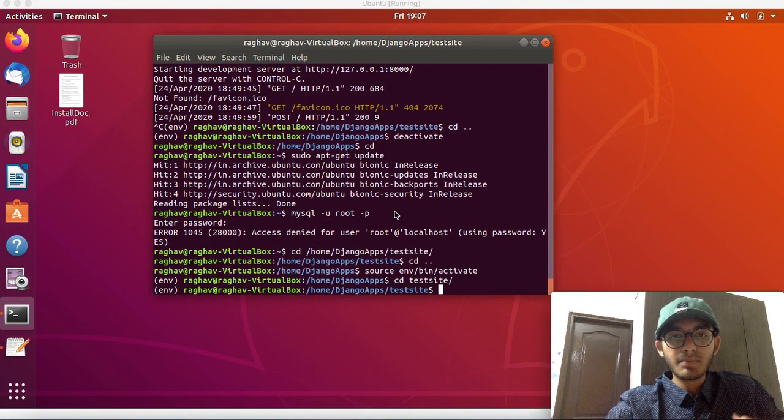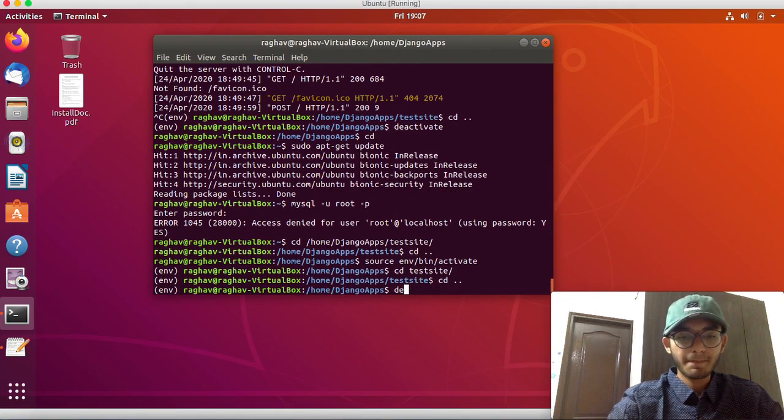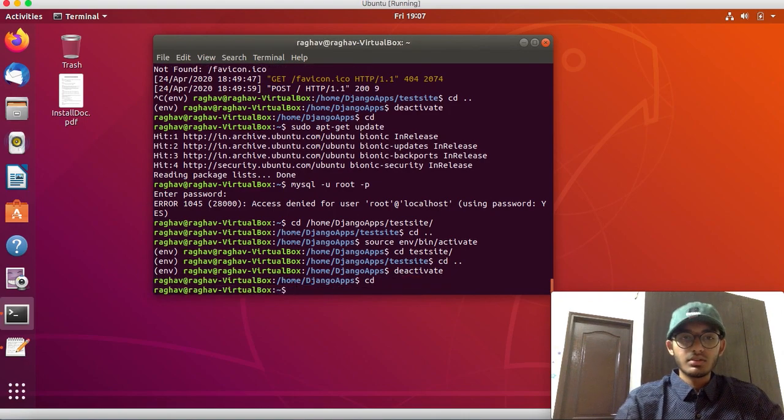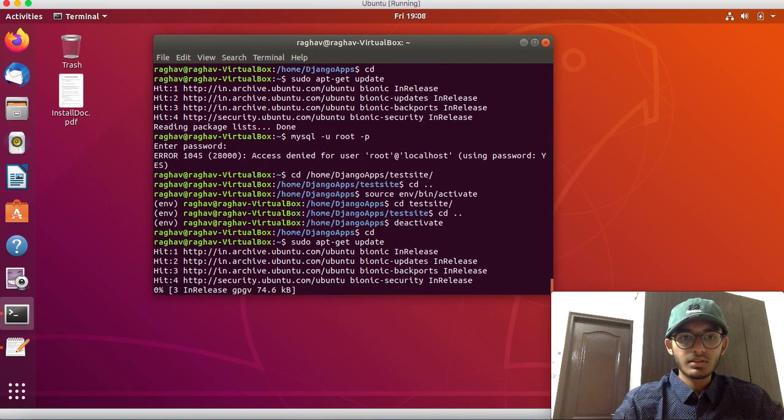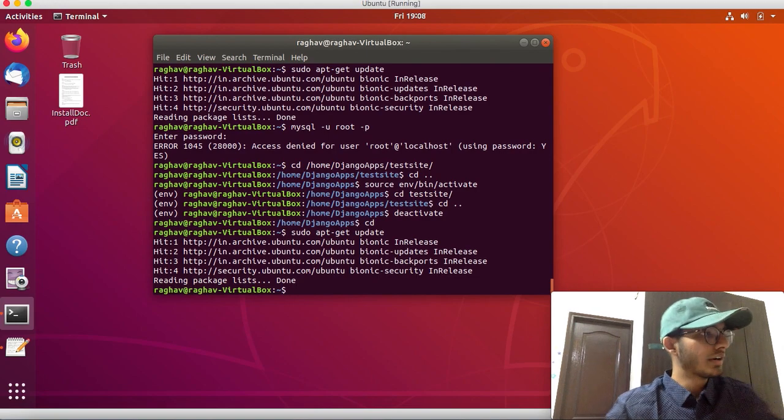We want to integrate MySQL in our Django app because by default it uses SQLite 3. So let's see how to integrate MySQL with a Django app. Let's first turn off this virtual environment. Now to install that, we need to first perform this command that I told. It will take a bit of time.